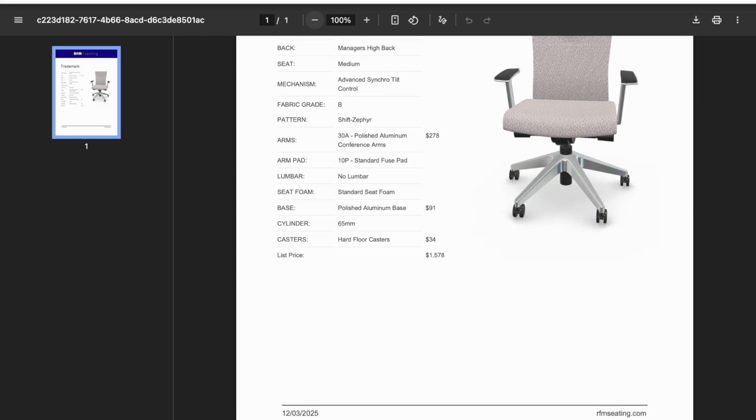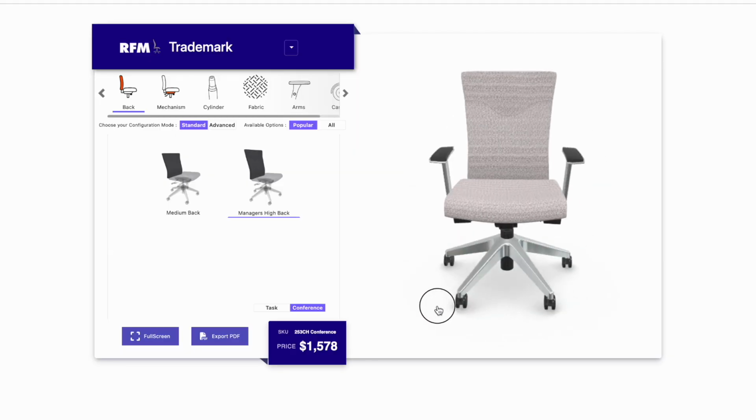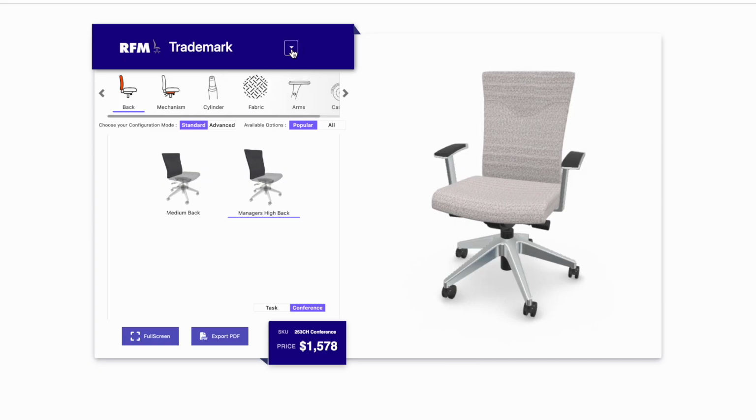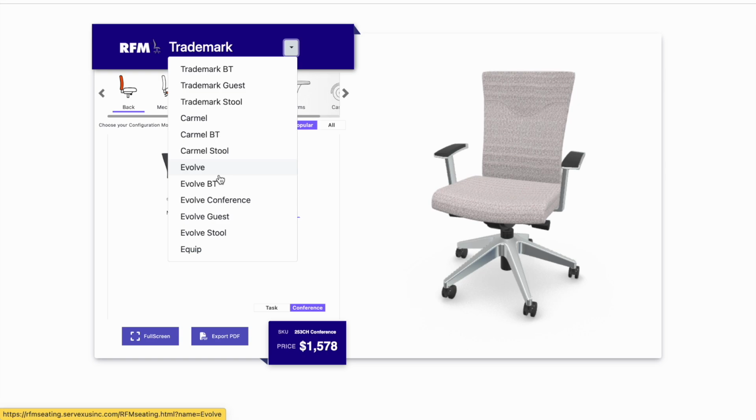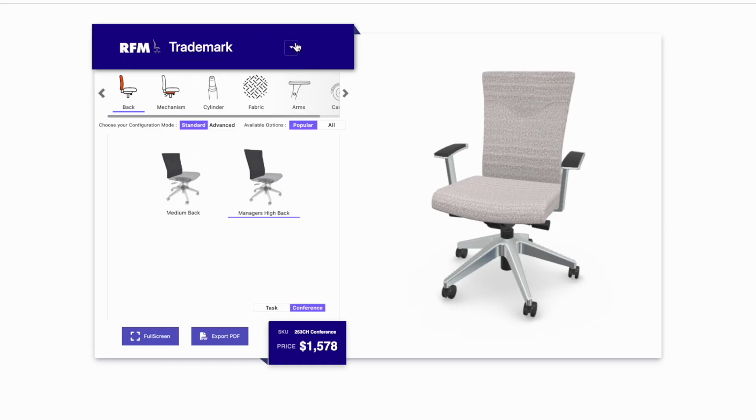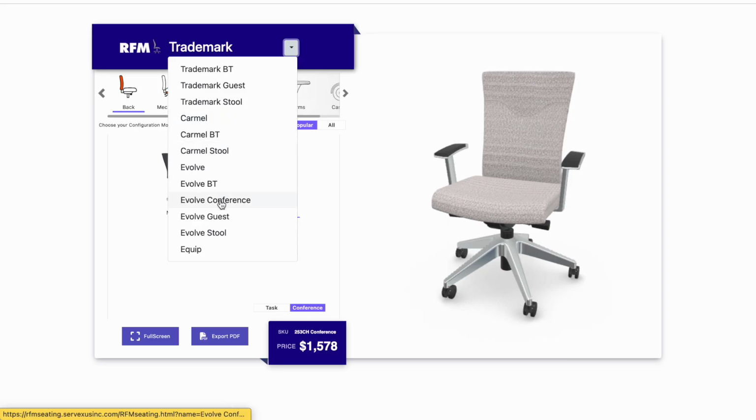So you can really have fun and play around and enjoy what goes on. Now, to get a little further in the weeds, our Evolve can come with either a mesh back or an upholstered back. So when you scroll down here, notice that the Evolve has its own conference chair builder. That is because we need this button down here for mesh choices and upholstered choices. But let's play with that together.